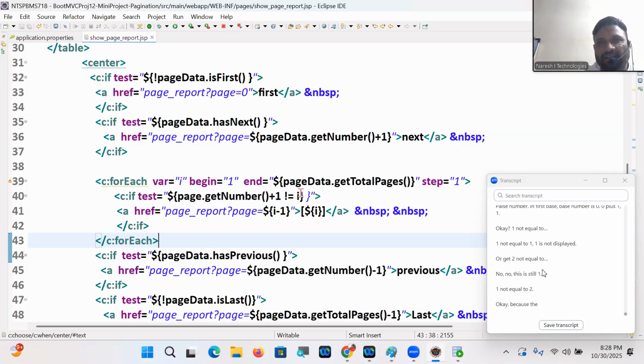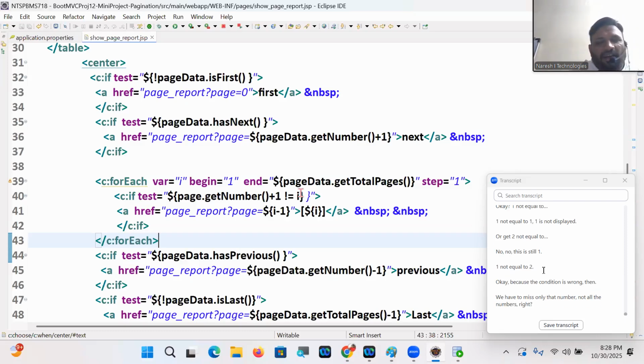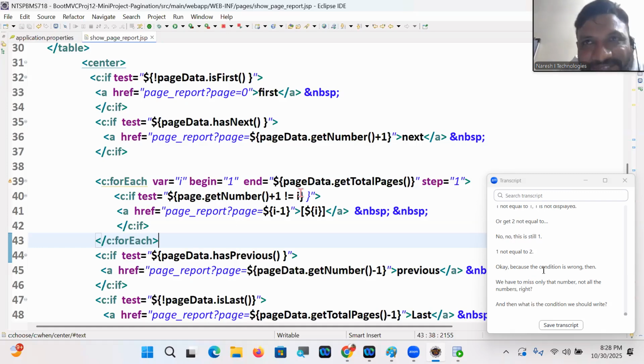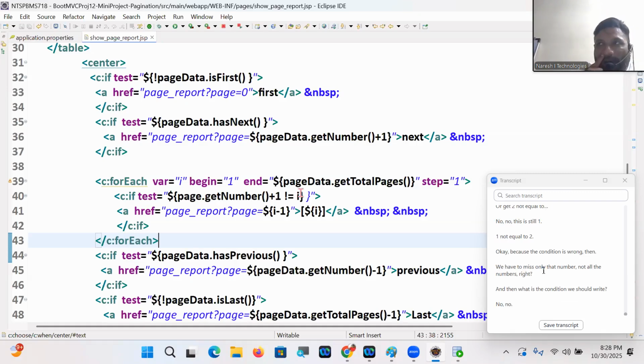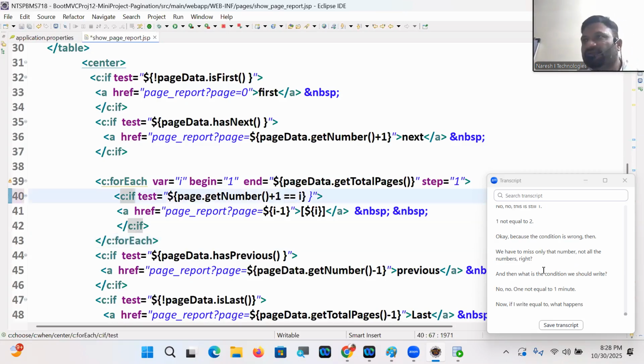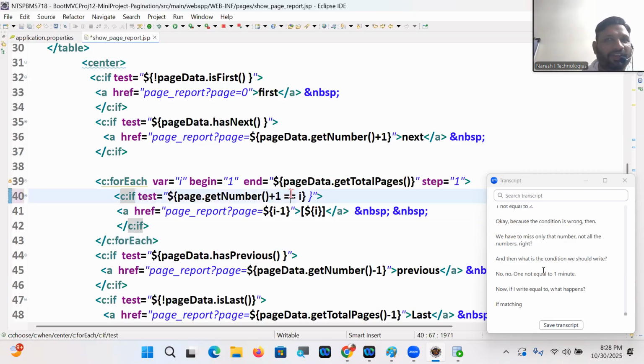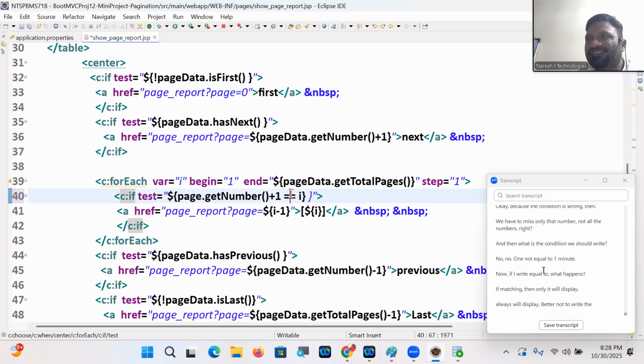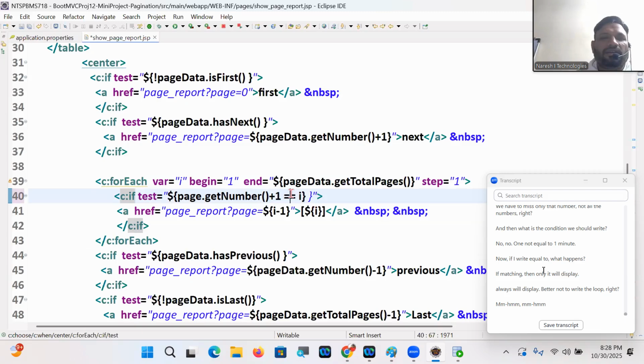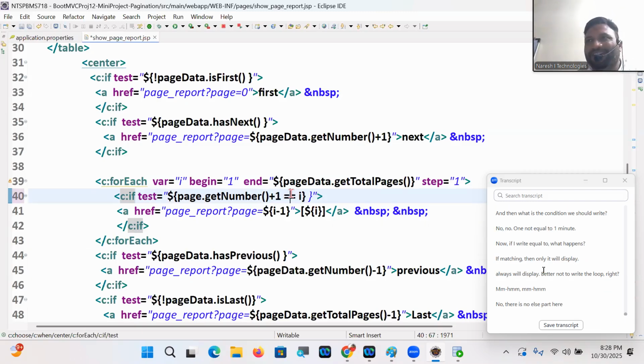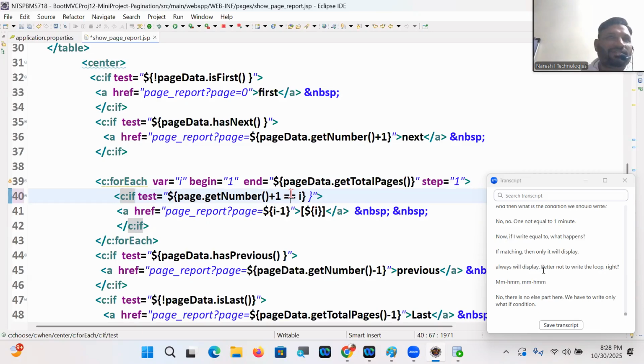Okay. Because the condition is wrong then. We have to miss only that number, not all the numbers, right? And then what is the condition we should write? No. 1 not equal to 1 minute. No, if I write equal to, what happens? If matching, then only it will display. Always will display. Better not to write the loop, right? No, there is no else part here. We have to write only what? If condition. No, there is no else part.